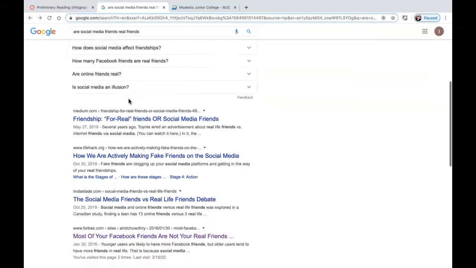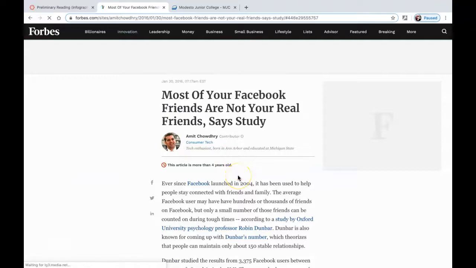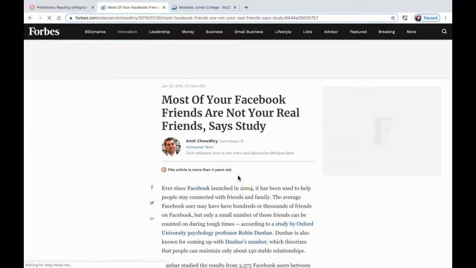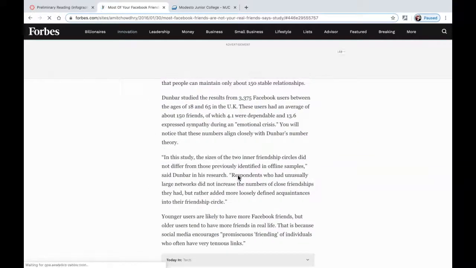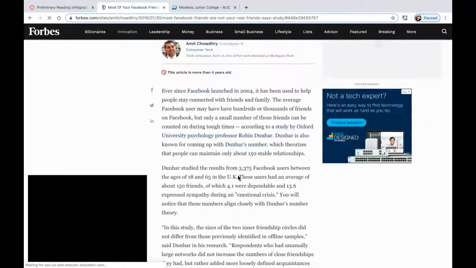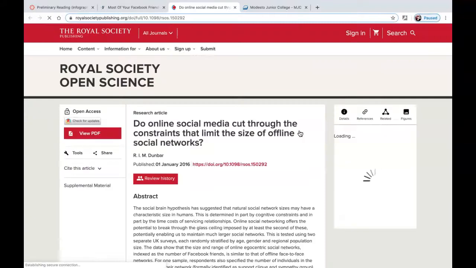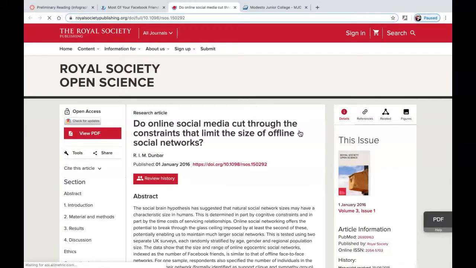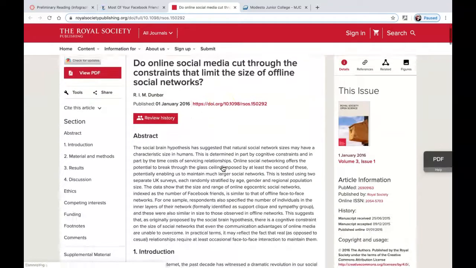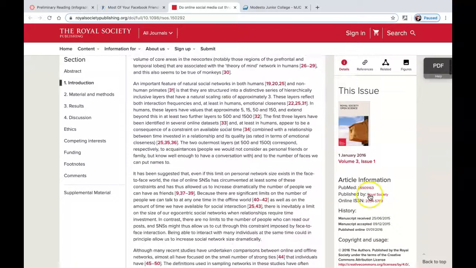And there was another really interesting article from Forbes magazine. This was a pretty negative article, right? Most of your Facebook friends are not your real friends. But the reason I liked it was because it linked me to a couple of interesting sources. It linked me to a study done at Oxford University, which is a scholarly source. And this could be something I could definitely use in my paper, right? And this is the study right here, and I can read through it.